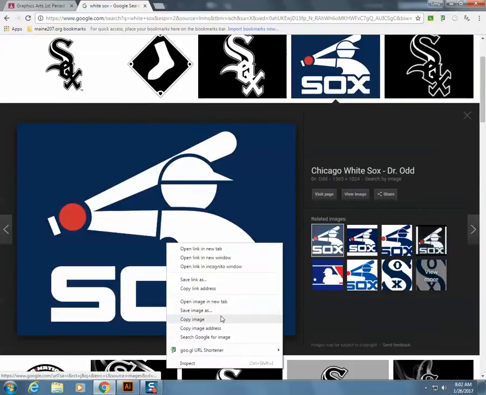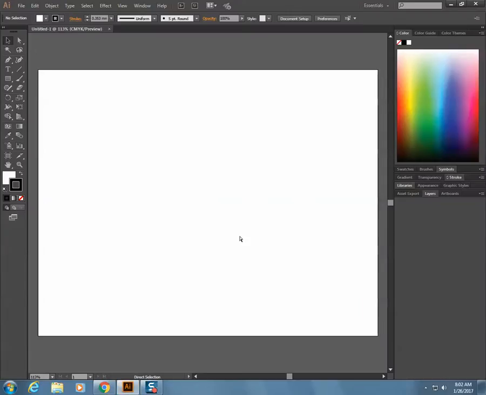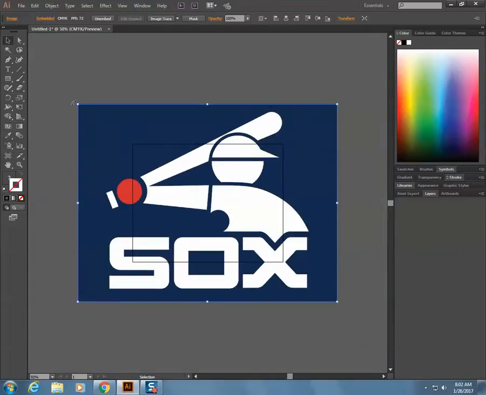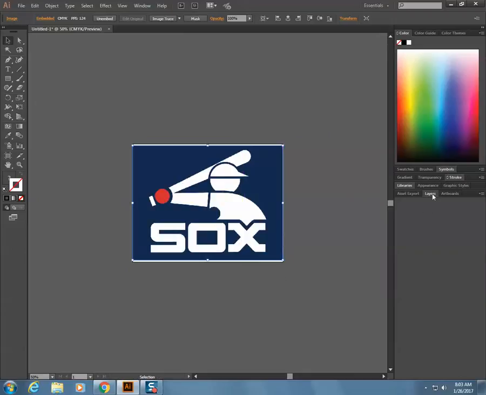So I'm going to copy this image, and then I'll bring it in here, and then I'm going to paste it. Control minus minus minus, click on a corner, hold down the Shift key, do a uniform scale so that it fits in here. I'm going to open up my layers and lock that layer.